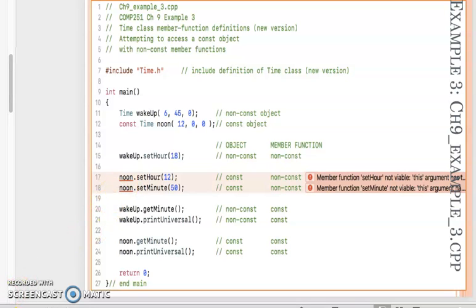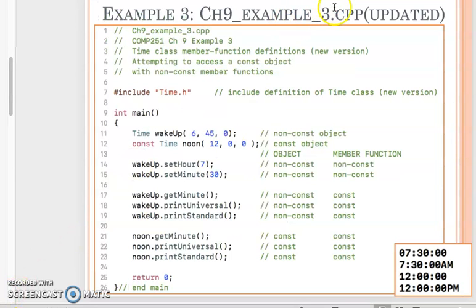Okay, so after we correct that, we see the example 3, the updated one. Here I have 2 times. One is the constant time called noon. The other time is wake up time. Okay, I know you guys don't wake up so early now because we all work remotely. So you have a regular time object.